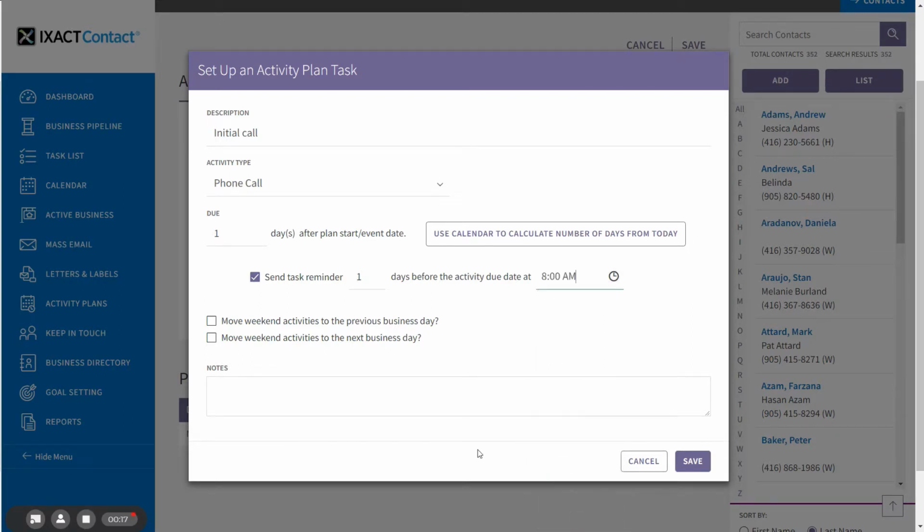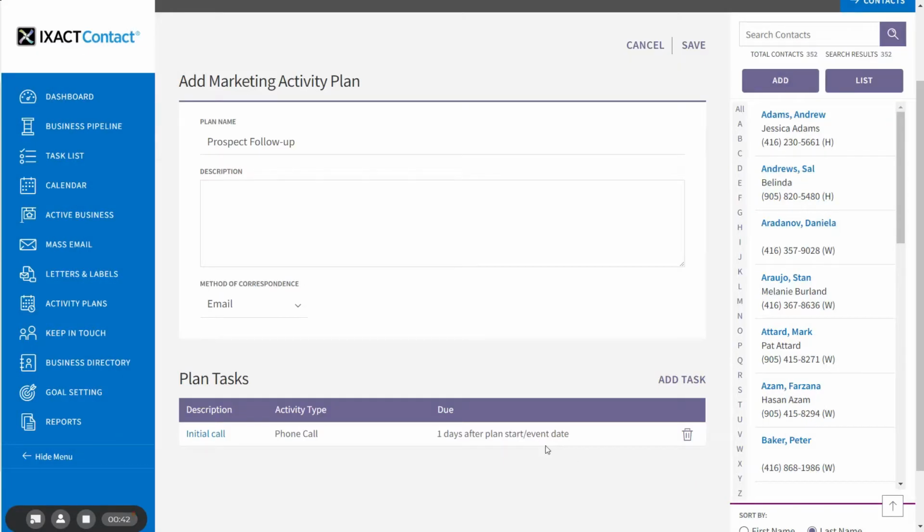Since the actual date of each task will be dynamically set based on the plan's start date and when you assign the plan to a contact, the due date may fall on a weekend. The two checkboxes below give you the option to automatically move the task due date to either the previous or the next business day. If you like, you can also enter notes for the task. Once you have entered all the task information, click the Save button. You will see that the task has been added to your plan task list. To add the next task, click the Add Task link again.